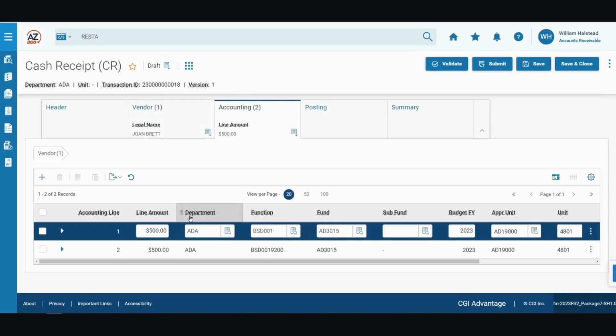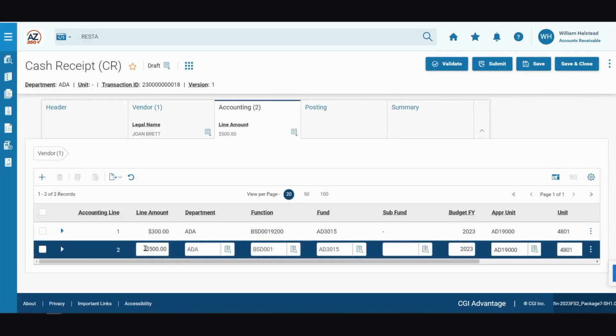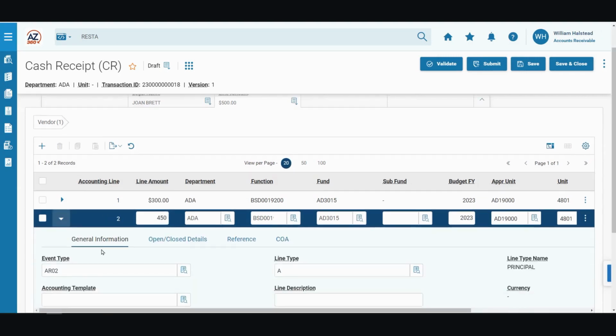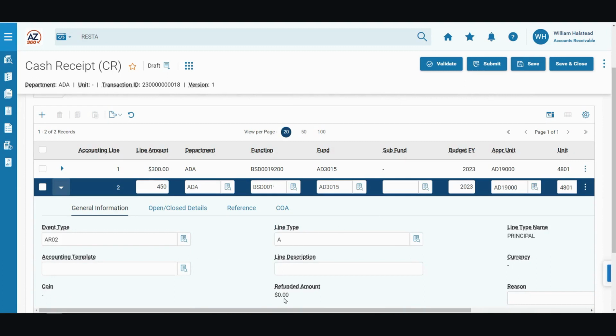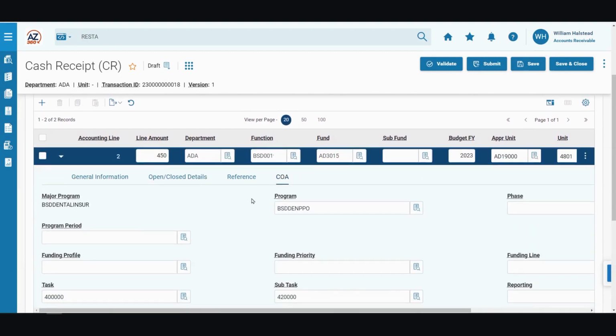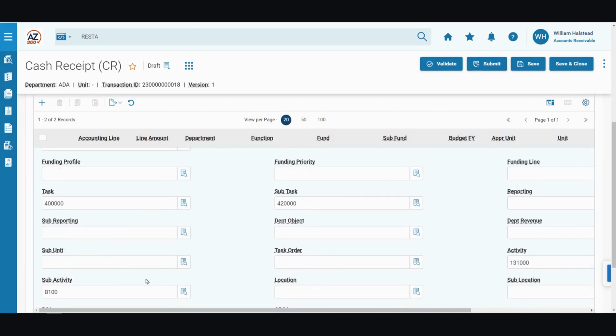Again, this is where we have the two accounting lines that imported from that RE transaction, and we will be updating the line amounts to reflect that partial payment. So line 1 we will update to $300, and line 2 we will update to $450. If you click the expand caret, you'll note additional information that has imported again from that original RE, including all of the COA information.